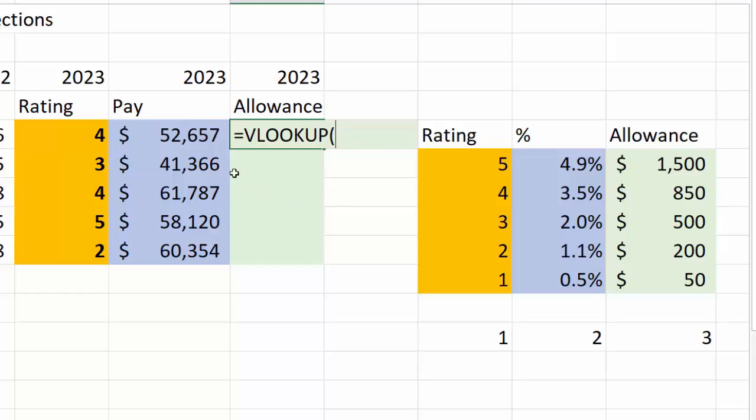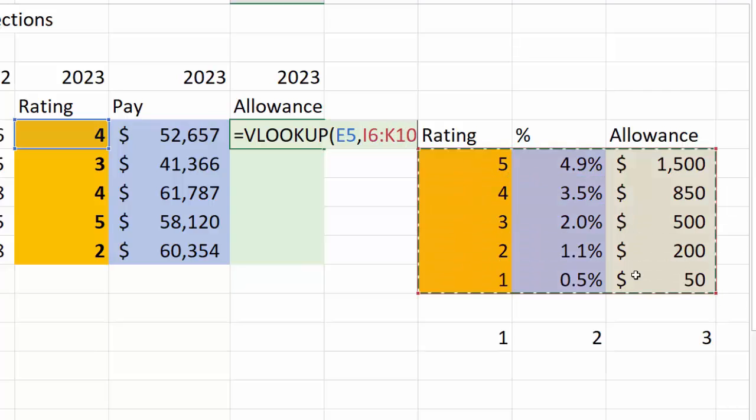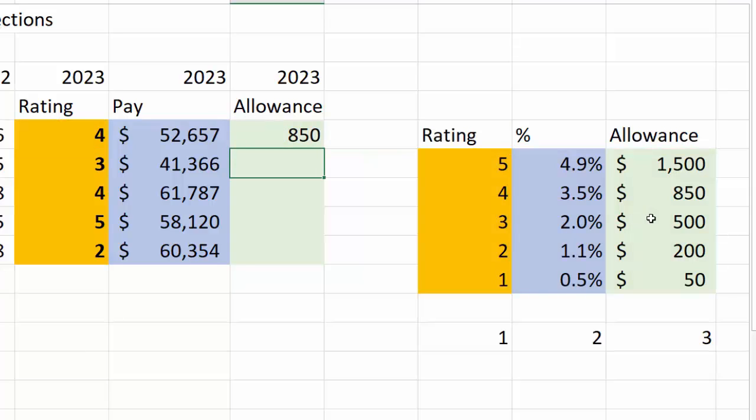VLOOKUP. Got it? Remember? I'm looking up this, comma, where? Here. So we highlight all of it. This, right? Comma. Now when you find the number 4 here, the orange one, do you want this first number back, the second number back, purple, or the third number back, green? We want the third because we're doing allowance. And then don't forget the word false at the end. And again, on your computer, try it without the comma false, see what you get. It might work. But now, if I press enter, I will get $850.